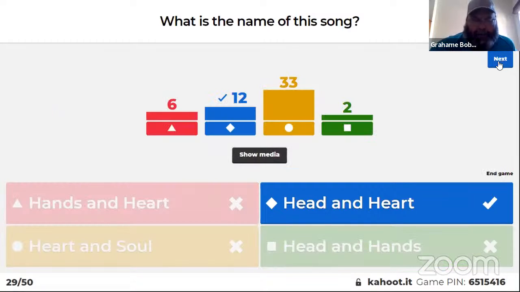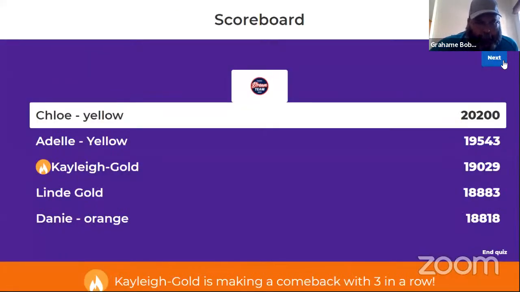Answer was head and heart. It seems everybody thought it was heart and soul. Well done to those that got it right. And this is where there could be some jumps in the leaderboards when this sort of thing happens. Kaylee seems to be making a big comeback with 3 in a row. Go Kaylee from the gold team.